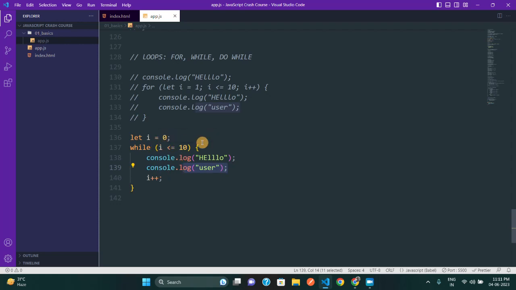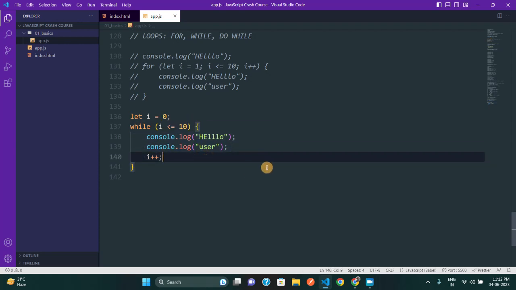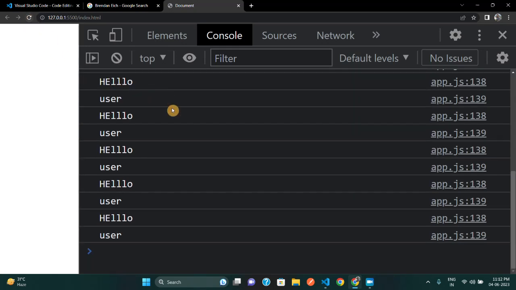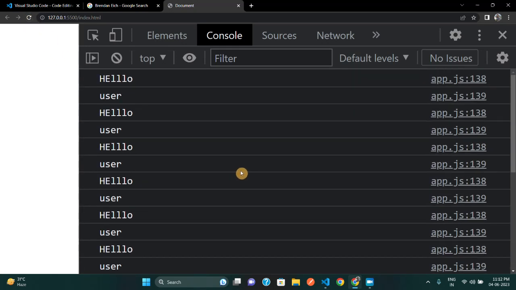and let's just say now i is 9 by incrementing. Now 9 is less than 10, true, print hello user, and then now it makes it 10. Now again 10 is less than or equal to 10, true, print hello user. Now again it is going to increment and make it 11. Now is 11 less than or equal to 10? No, it is false. Right, now it is going to come out of the loop. So that's how while loop works. And as you can see, we again got hello user as expected.